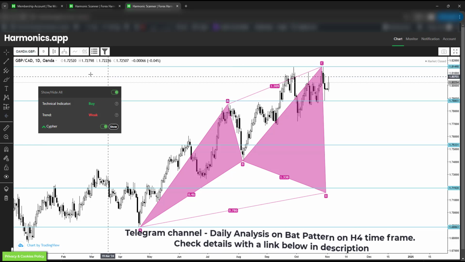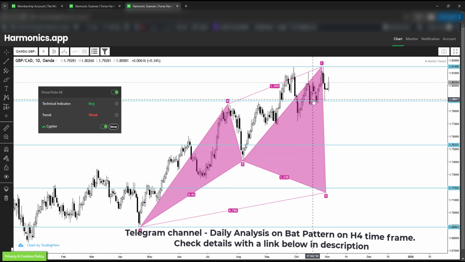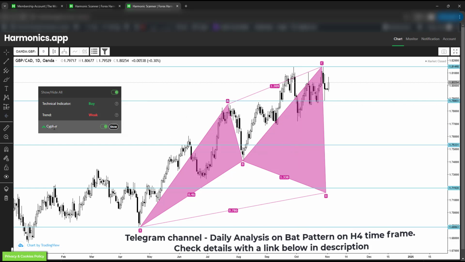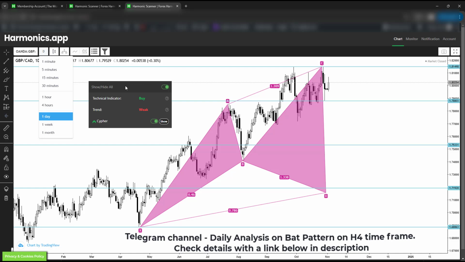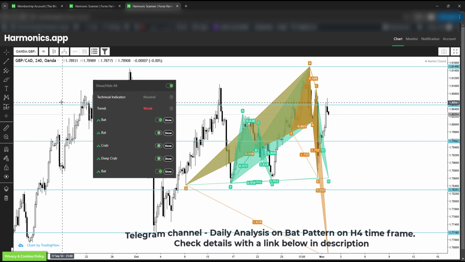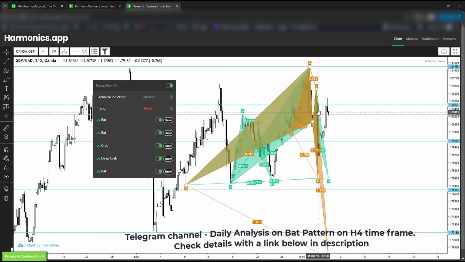So for example, for the GBP CAD, we can see on the daily time frame we have only one harmonic pattern, which is currently a Cipher. It is shown with a different color. If I change the time frame to the 4-hour time frame, we will see all the patterns that are currently available, and all the patterns are colored differently.